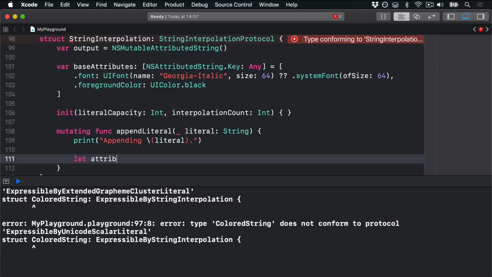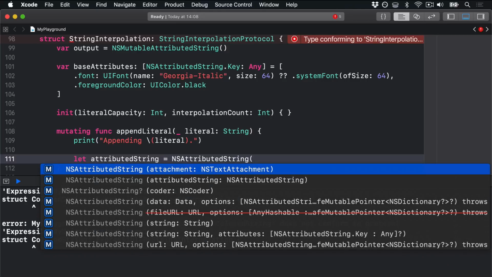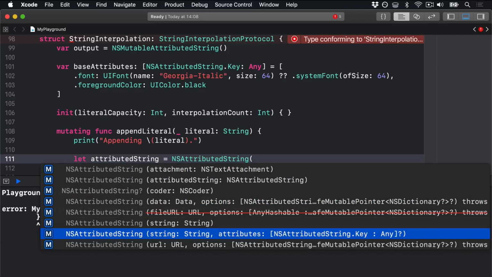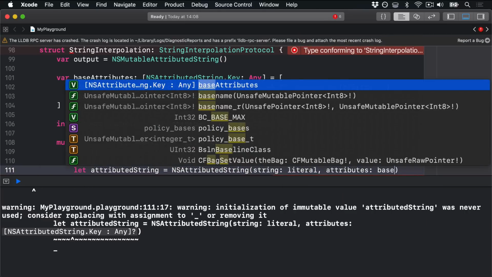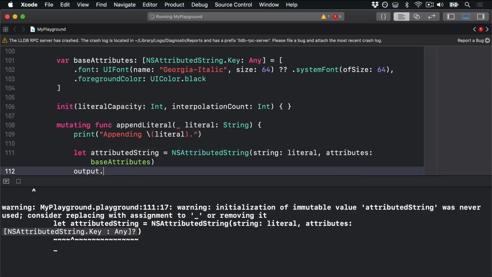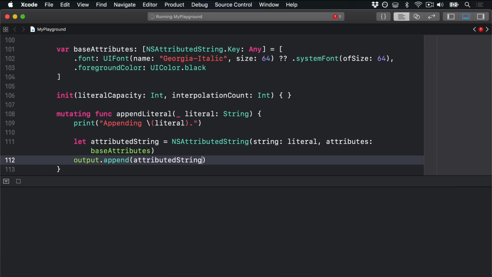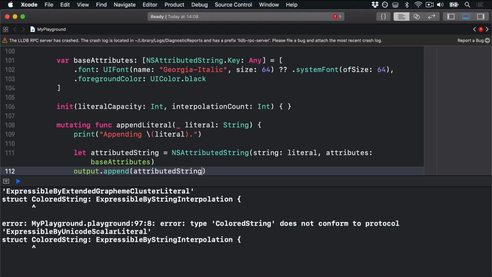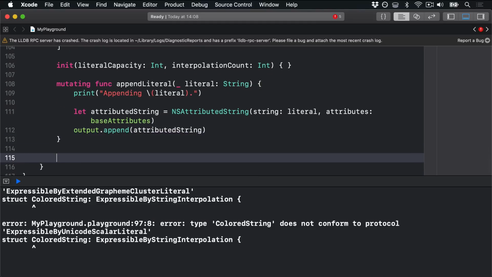So I'll say let attributedString equals an NSAttributedString, with the string being our literal and our attributes being our base attributes, the ones we defined earlier, the nice big Georgia italic. And then we'll append that to our scratchpad. So that's if we're given an exact hard-coded piece of text to show. If we're given interpolation, what do you want to do?